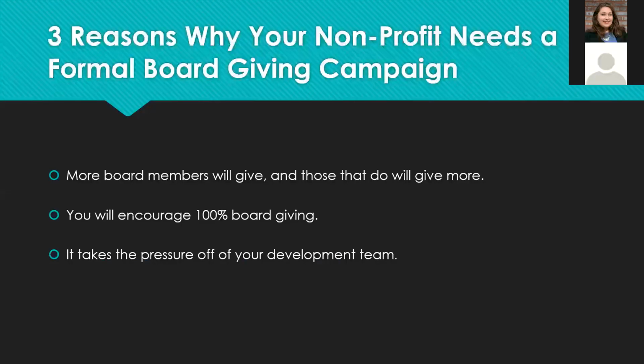First, more board members will give, and those that do give will give more. Do you know why annual fundraising events raise so much money for so many organizations?